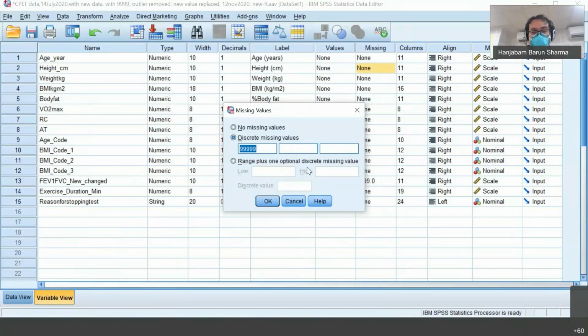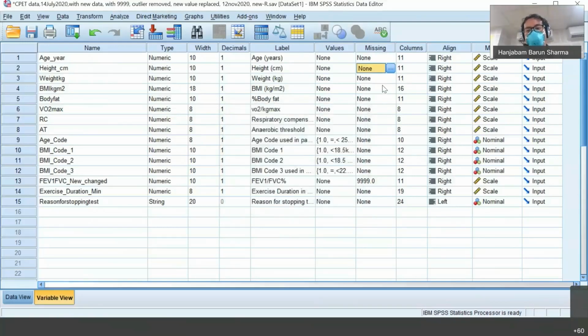And you can also write a range. Suppose a particular value is missing, ranging from 10 to 20 or something like that. You can easily write that here also. So SPSS has all the options for how you want to handle the missing value. So this is the handling of the missing value.